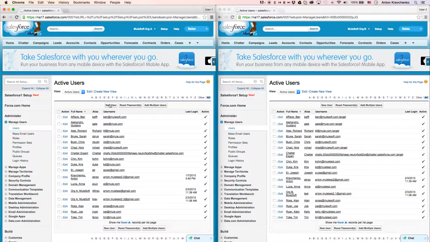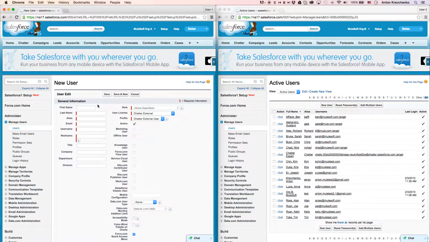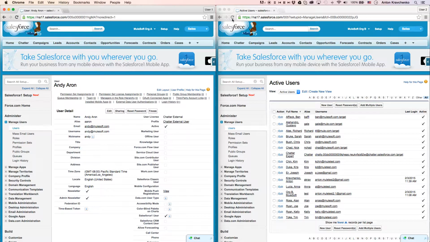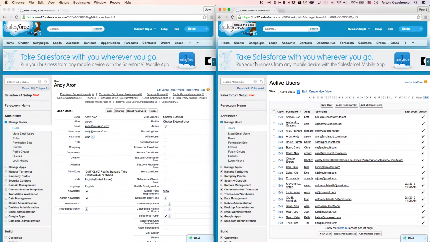Now, let's create a new user. We will fill up a first and the last name, and the email address for that user. Then, when we go to our Salesforce instance in Org B, we can see that the user was created there as well.